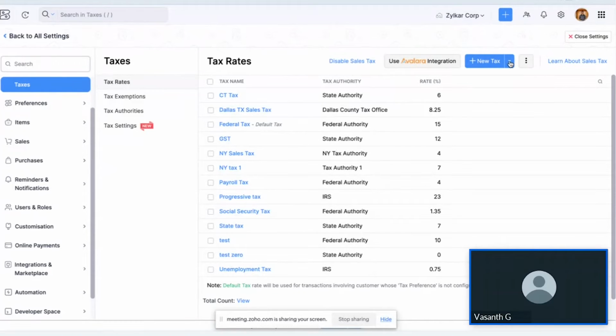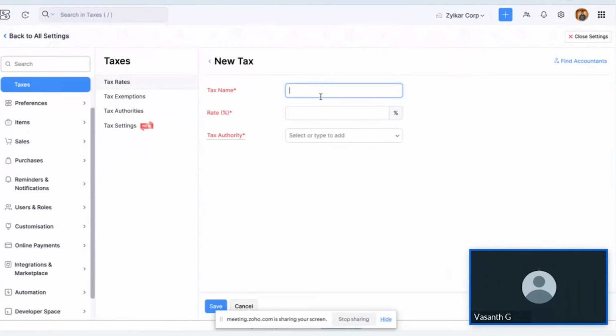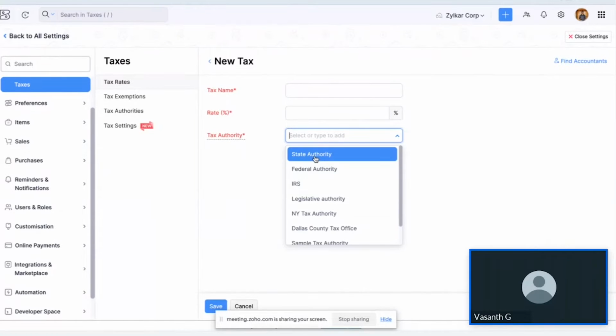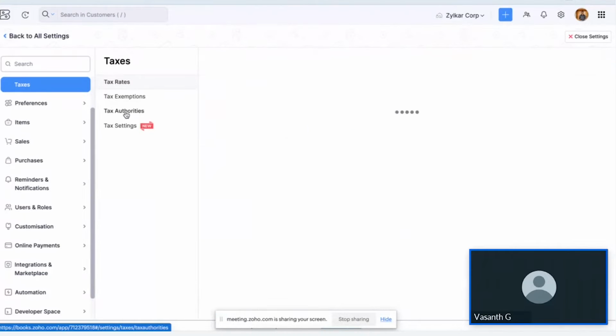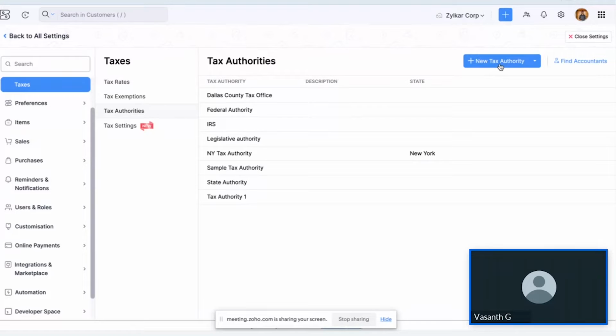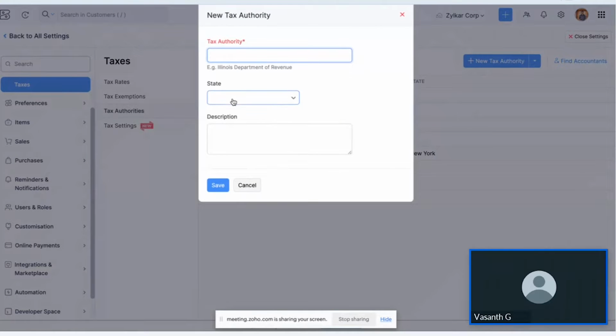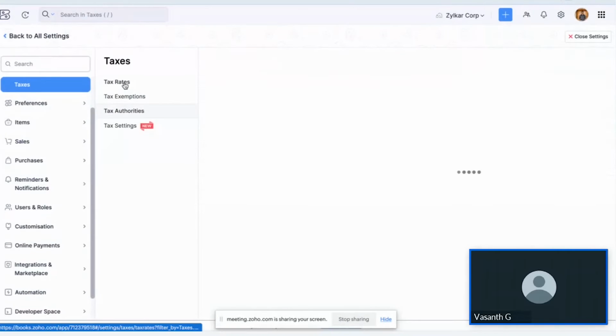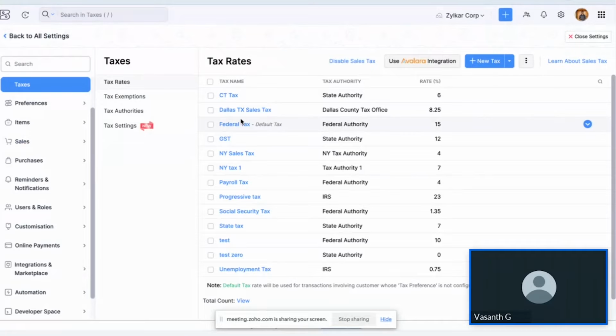So you can feed in the tax details where you can mention the name of the tax, the rate percentage, and the authority to which it needs to get reported. These authorities can be created from your tax authorities section, where you can feed in the name of the authority and the state to which it needs to get reported. So when these taxes are configured, you can now apply these tax details at the transaction level when you invoice your customers or your clients for sale, and you can collect the respective tax amounts accordingly.